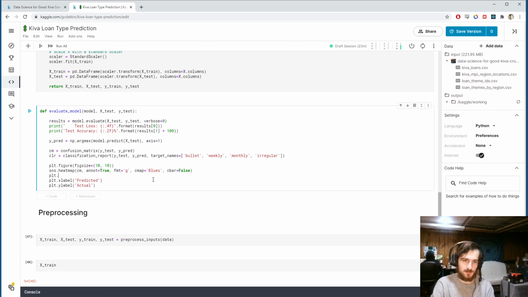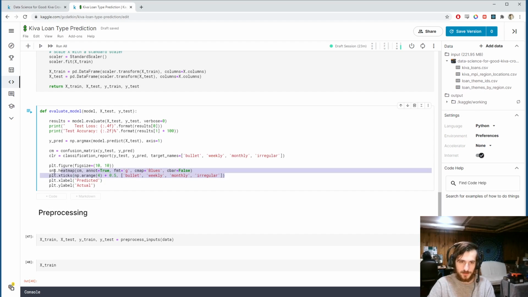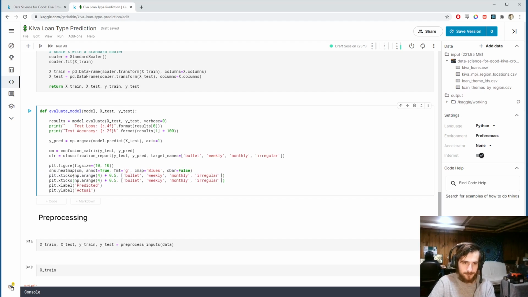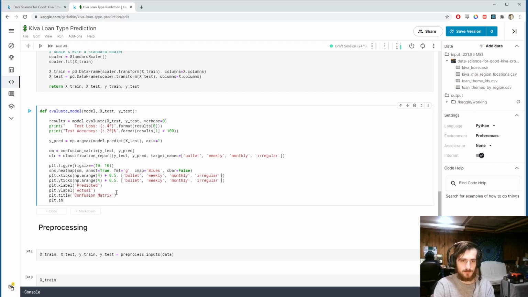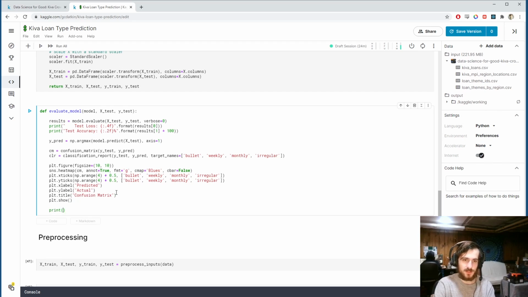And over here, we'll give it some tick marks to show the actual target names. So xticks. First, we'll specify the spacing. We want a numpy arange with 4 values that will give us 0, 1, 2, and 3. And we're going to shift it over by 0.5 so that the spacings line up in the middle of each box. Then I'll pass in the actual names of the labels right here. And I'll do exactly the same thing for the yticks. Alright, then we'll give it a title, confusion matrix, and we'll show the plot. And then the last thing I want to do is print out the classification report.